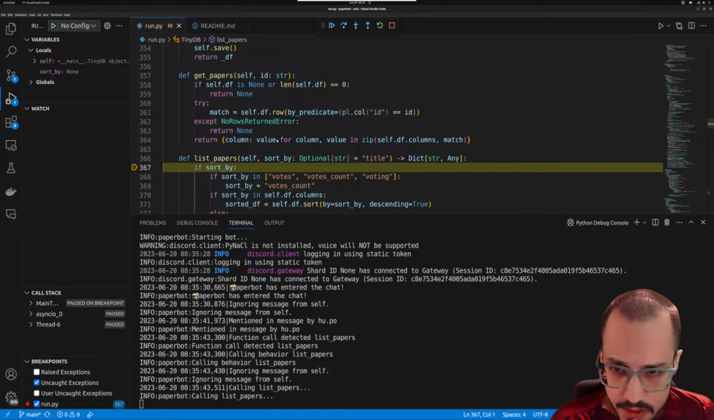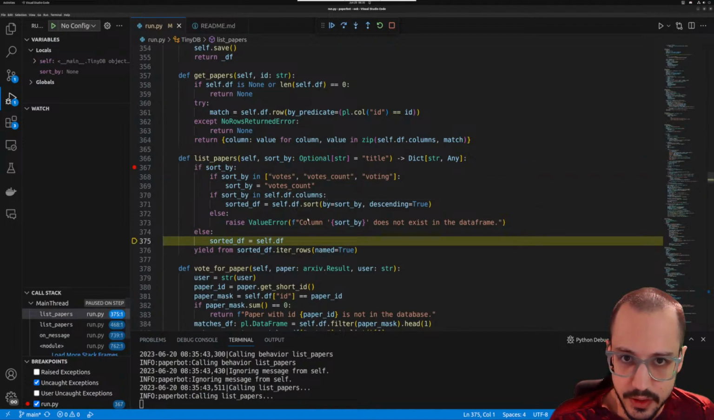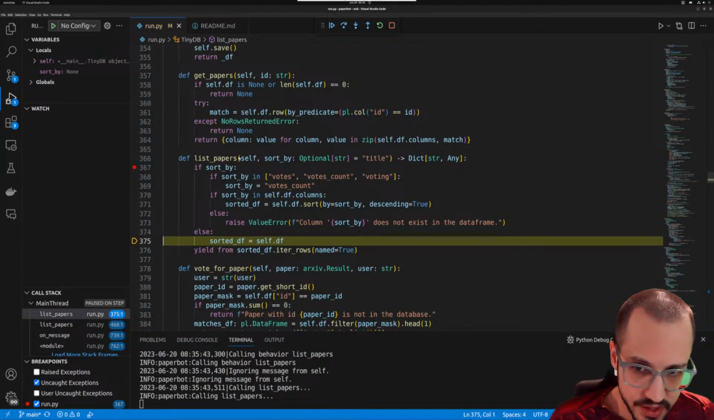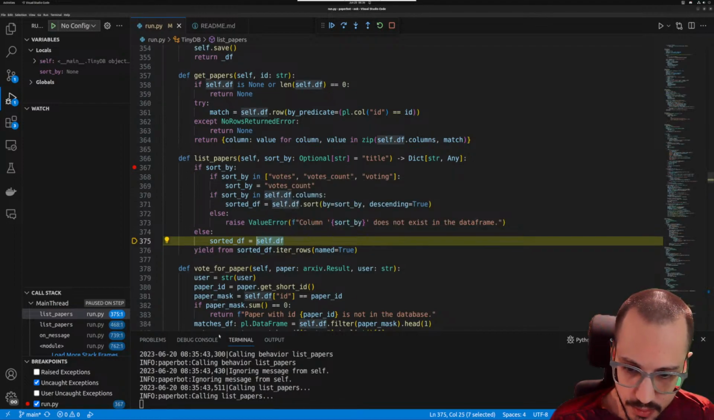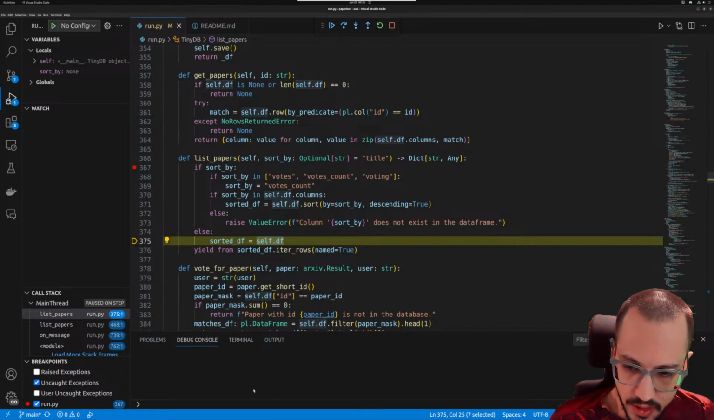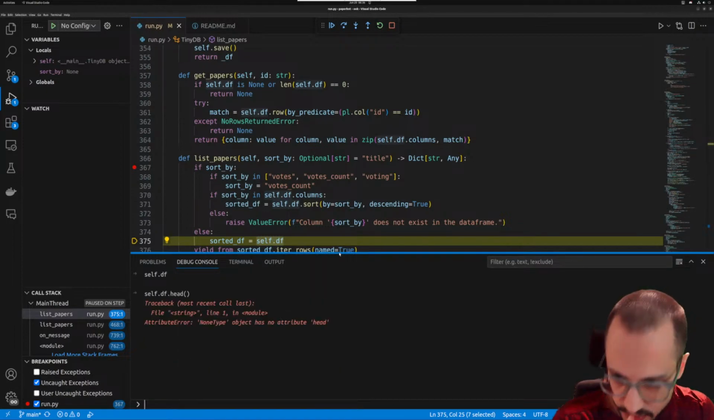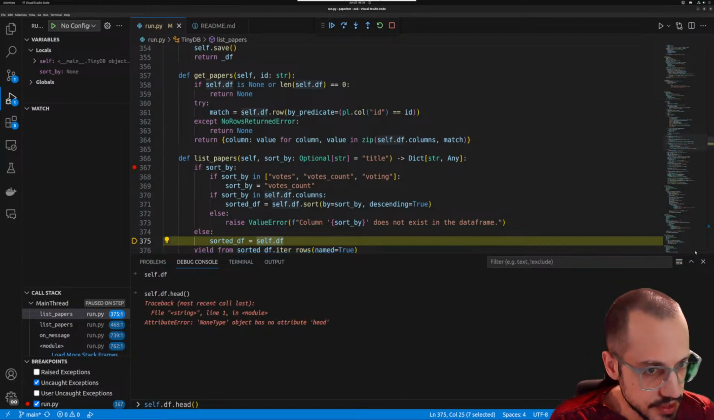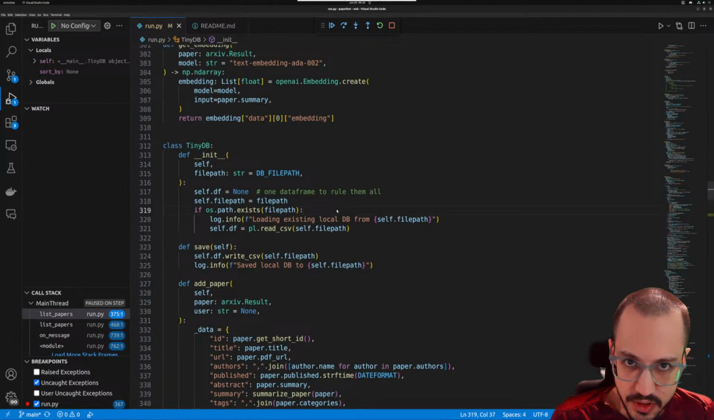Okay. So we triggered this sort or list papers here. This is a little bit too big. Let's keep going here. Okay, so sort_by is None, so obviously it's not going to try to sort by anything, and then it's going to try to assign it to the self.df, which is potentially None. Yeah, so self.df should be a polars data frame, and if you do head, for example, NoneType has no attribute head. So basically this data frame is empty. What's happening here is we need to create the actual file.